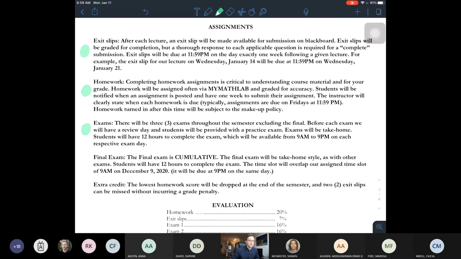And yeah, so it'll be assigned on MyMathLab and graded for accuracy. Typically at the end of the week, I will assign homework for the previous week, and it will be due 1 week from then. So for this week, I might assign a homework assignment on Friday covering whatever we learn on Monday through Thursday, and it'll be due on the following Friday, typically at 11:59 p.m.